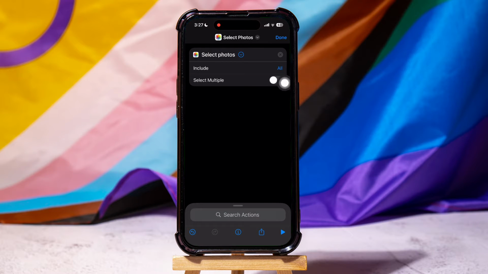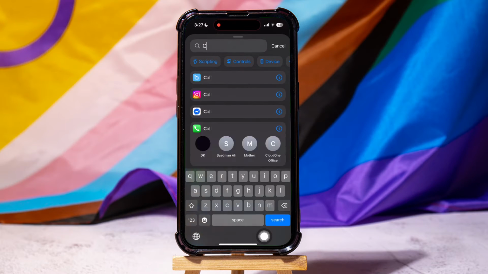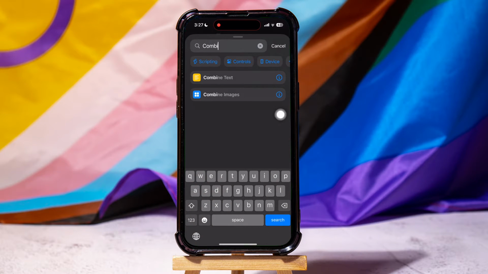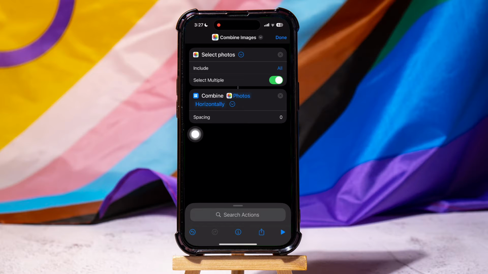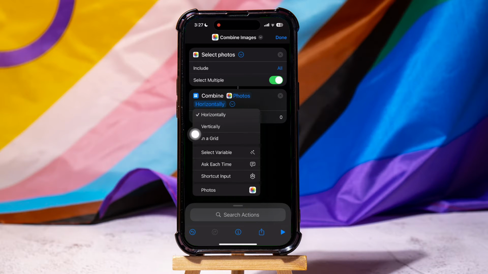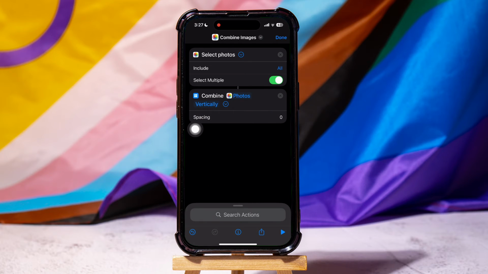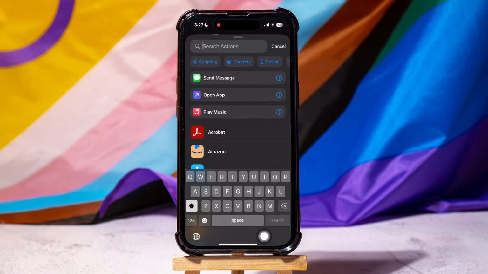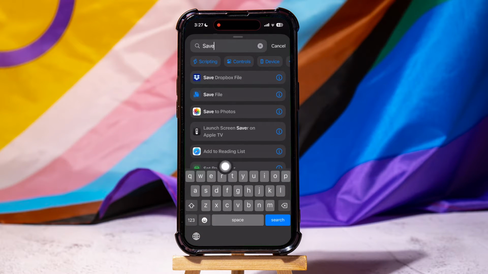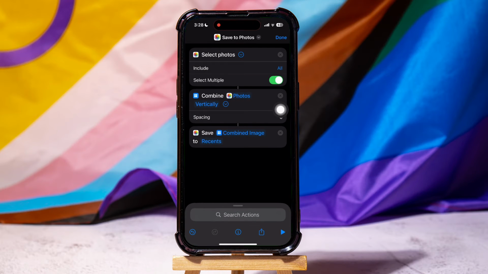Here, turn on the Select Multiple feature. Then, type in Combine Images in the search bar below and tap on it. After that, tap on horizontally if you want to change the layout. From here, select vertically. Then, go to the search bar again and type in Save. And then, tap on Save to Photos.